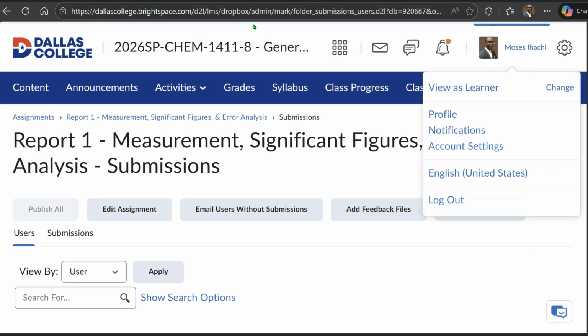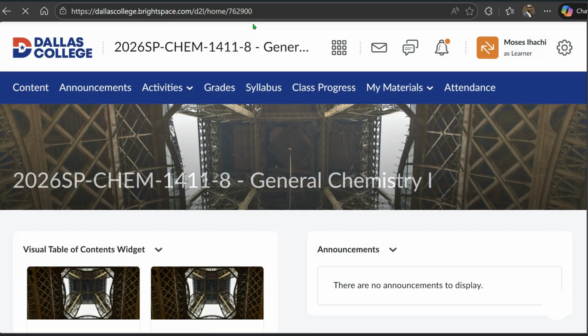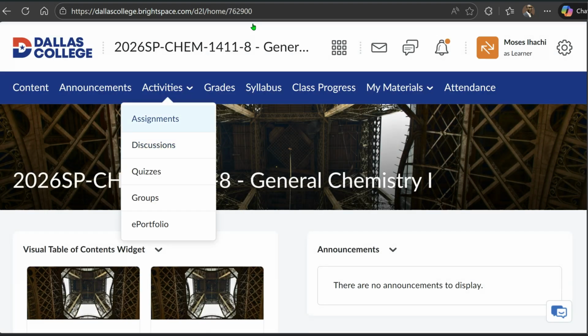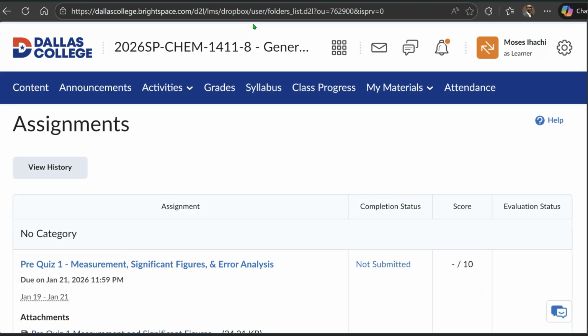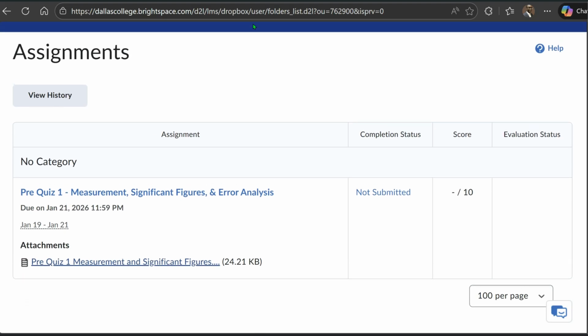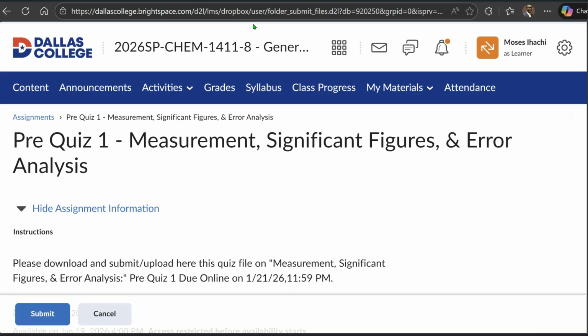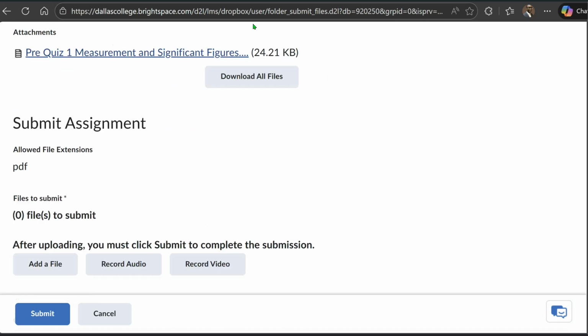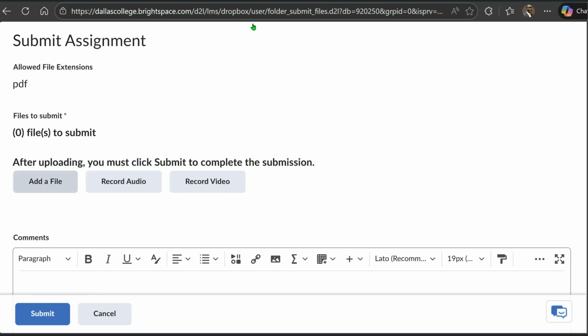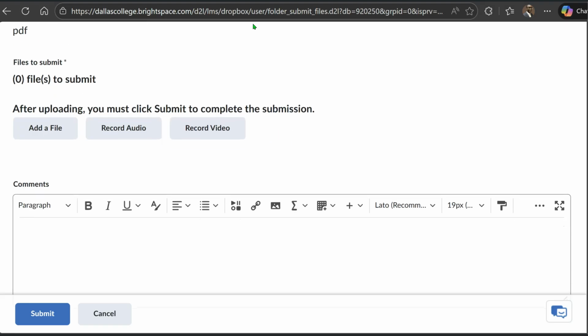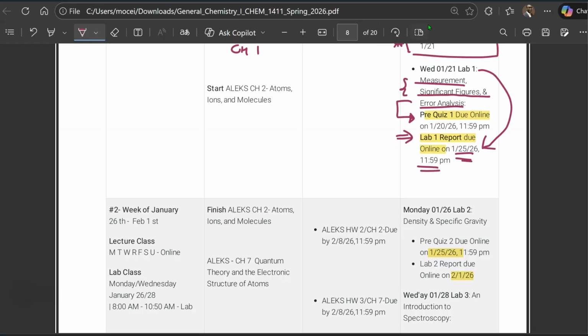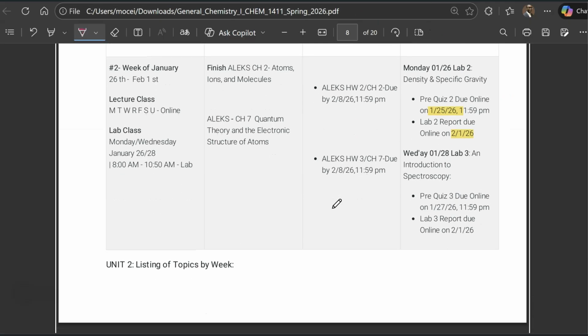Okay, for example, let me show you an example on using the quiz, on submitting using the quiz. So if I go to activities, assignments, if I click this, you see, it allows me to attach a file and then allows me to submit it down here. So that's how you'll be submitting your pre-quizzes and your lab reports electronically in the form of a PDF and one file only. Make sure that I can read it.